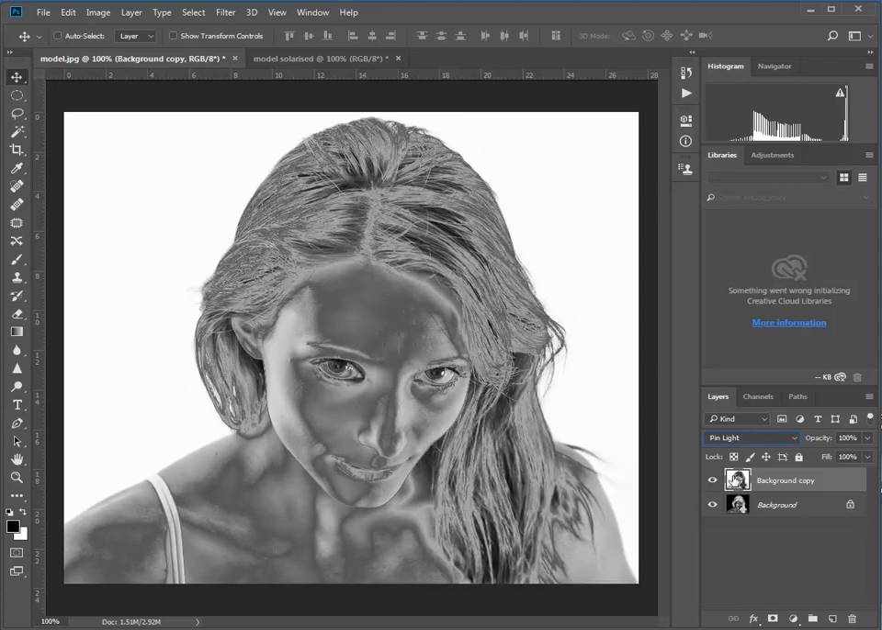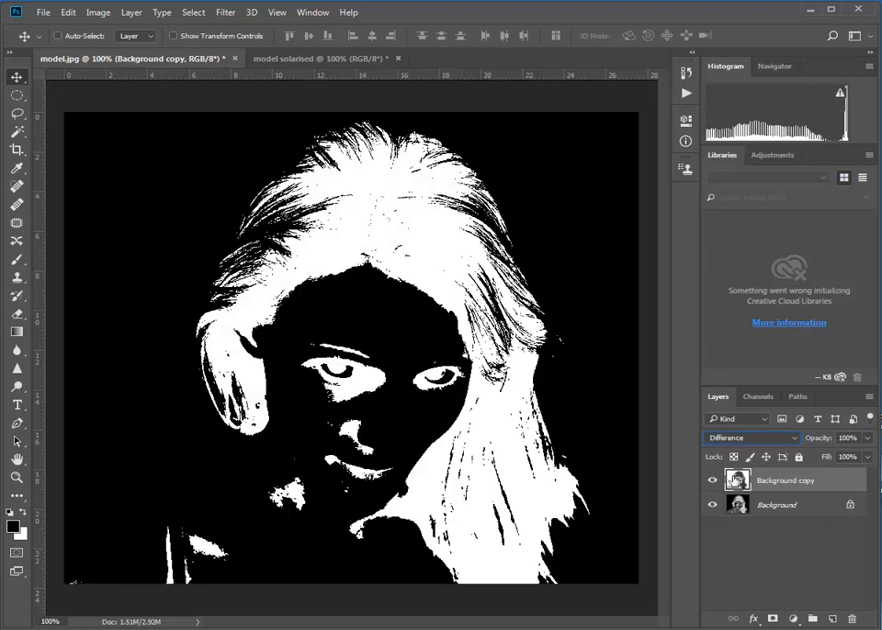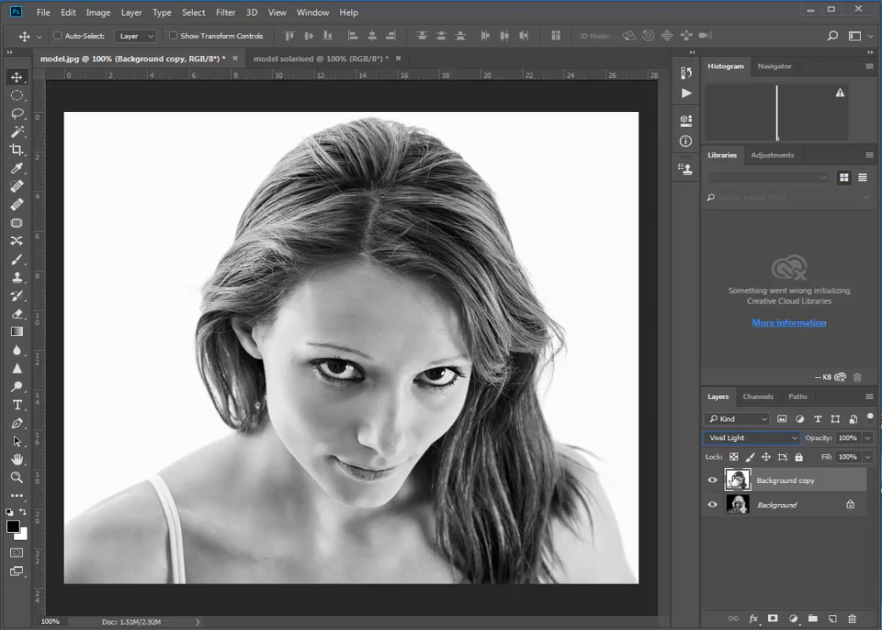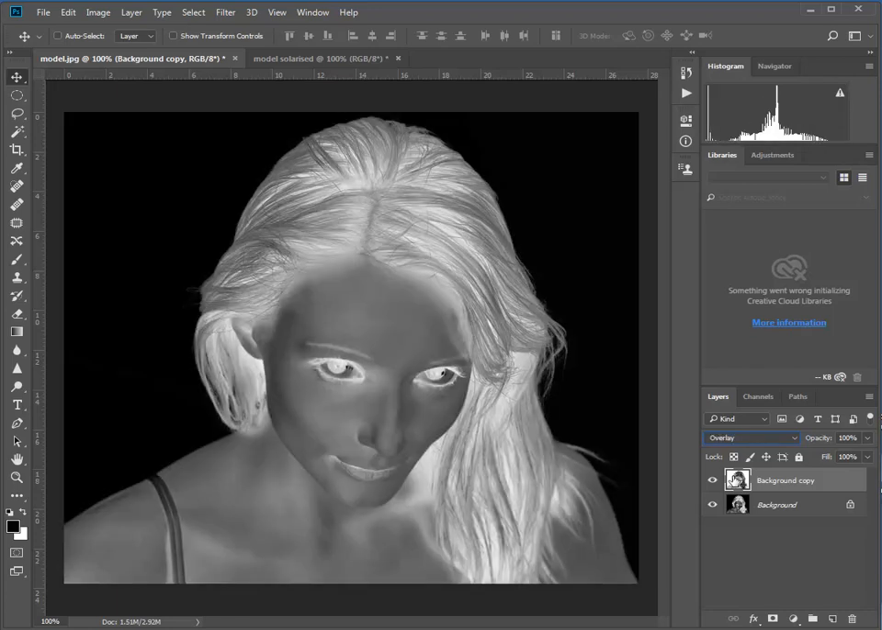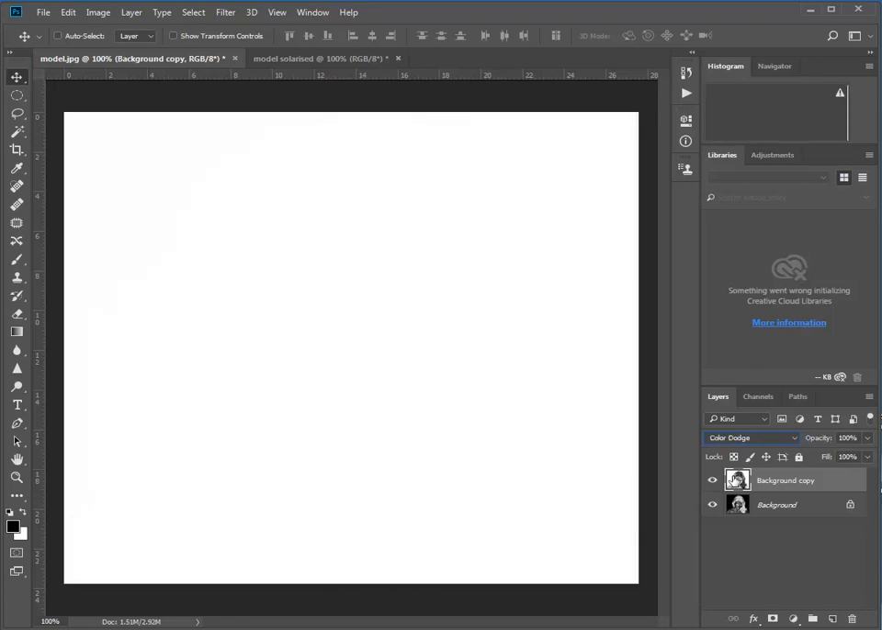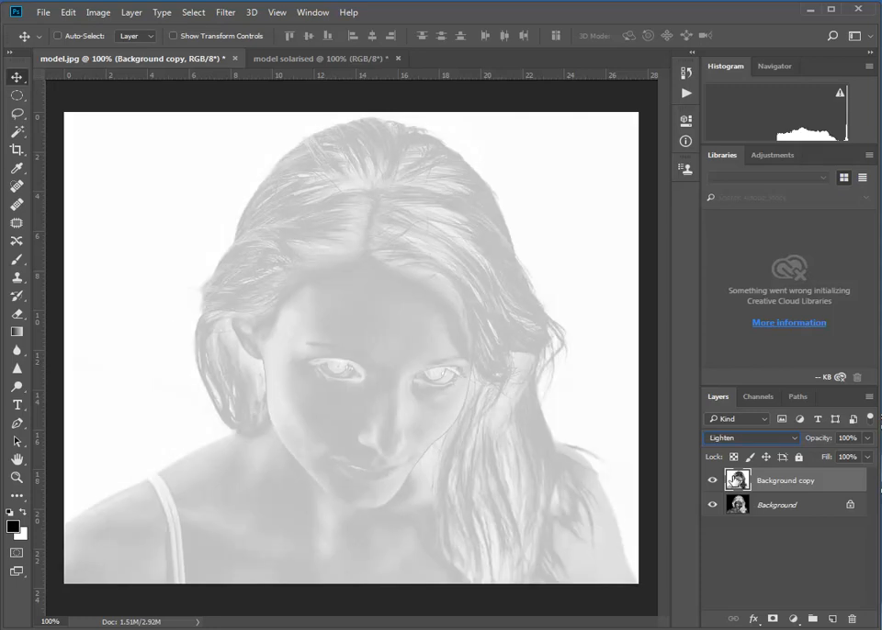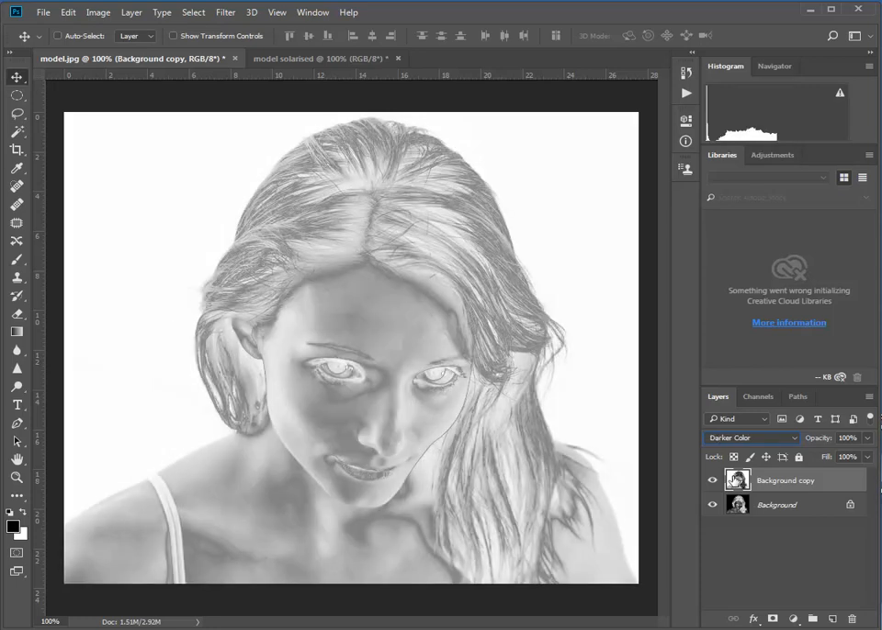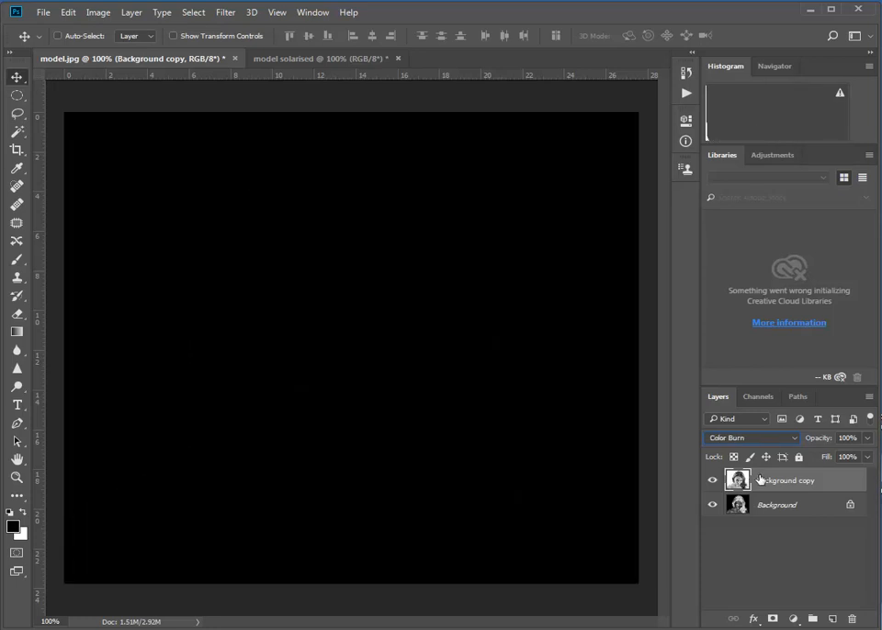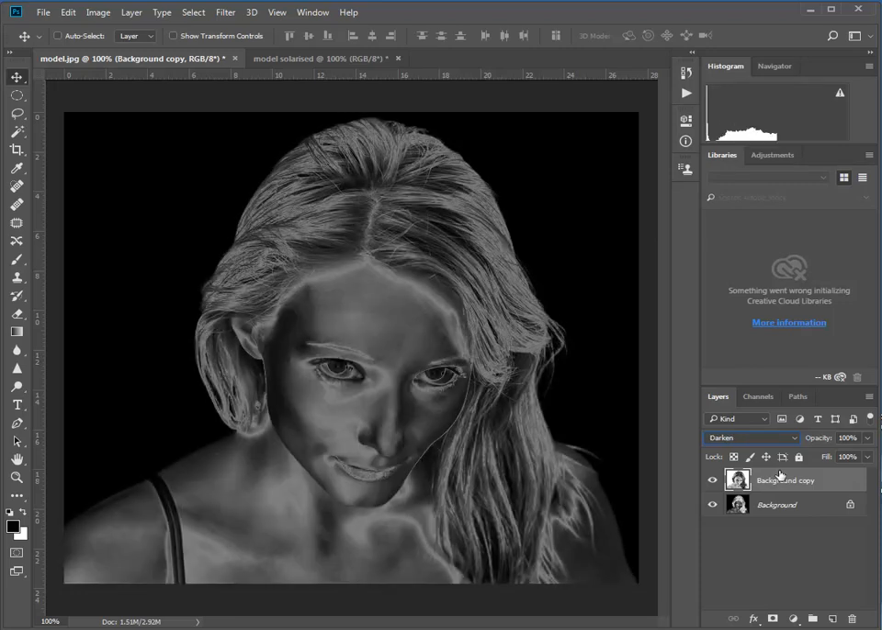Here's pin light, which is even more bizarre. And here's difference. I'm going to go back to, let's say, pin light, or let's go back to the original one here, which is darken, which is the one I told you to do in the first place.